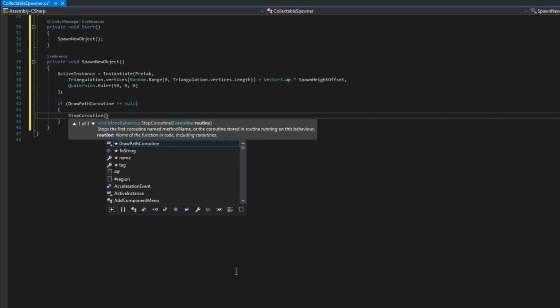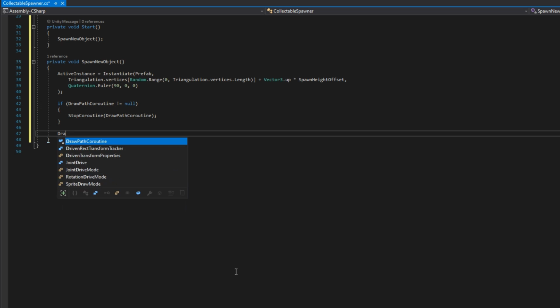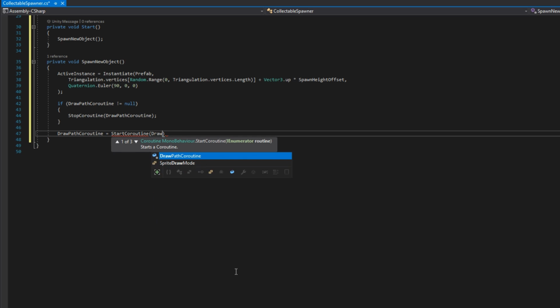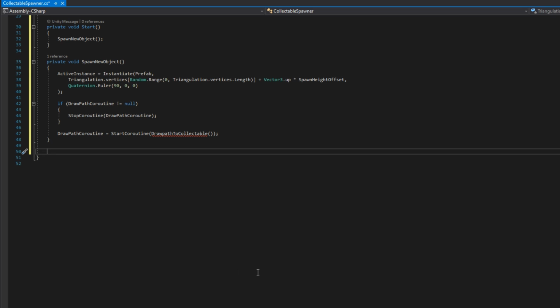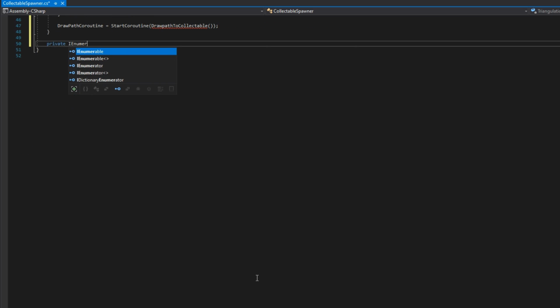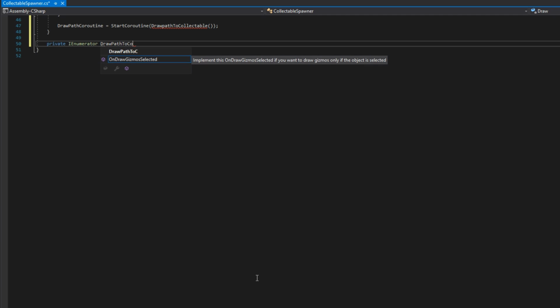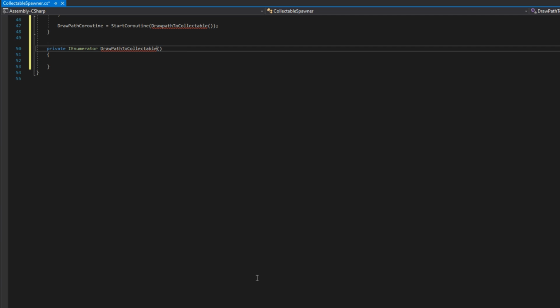Once we have a new active instance, we're going to check if the draw path coroutine is not null. We'll stop it if it is not null, and then we'll assign a new draw path coroutine to be StartCoroutine DrawPathToCollectible. Let's go ahead and define that coroutine function now with a private IEnumerator DrawPathToCollectible.